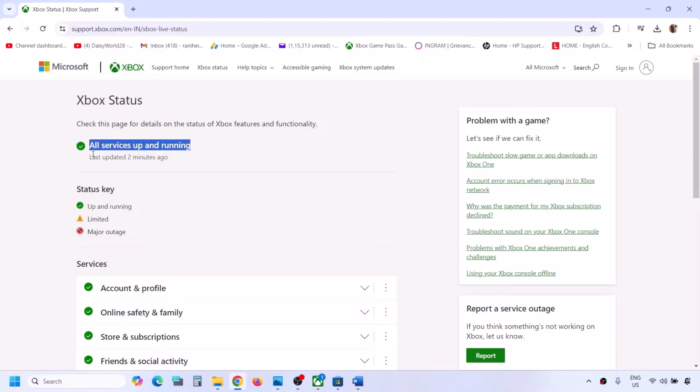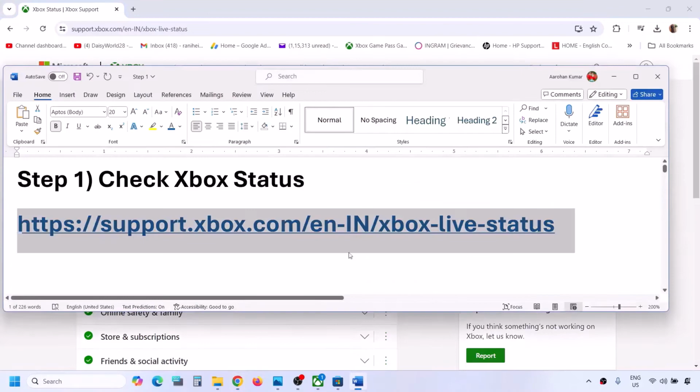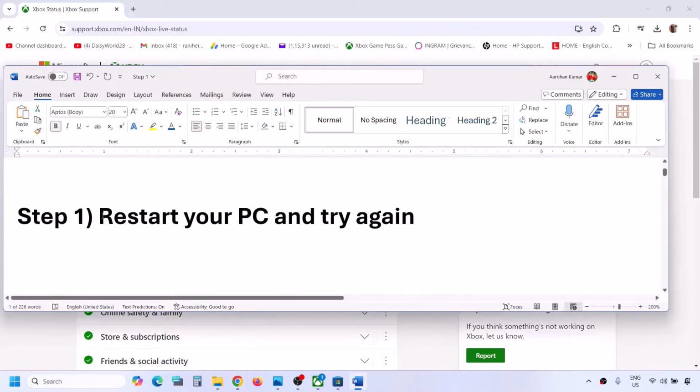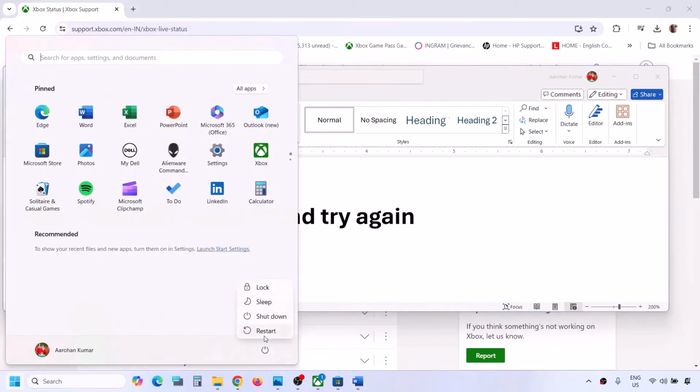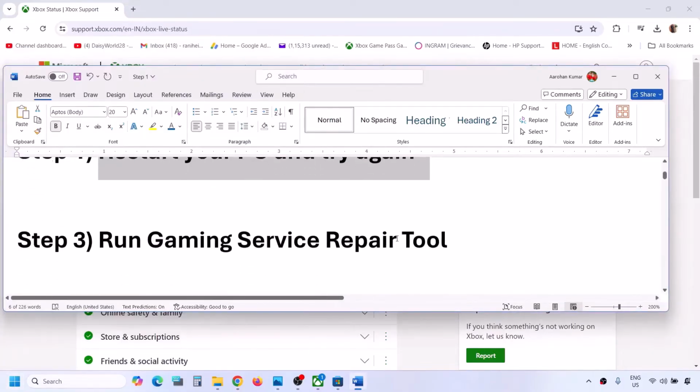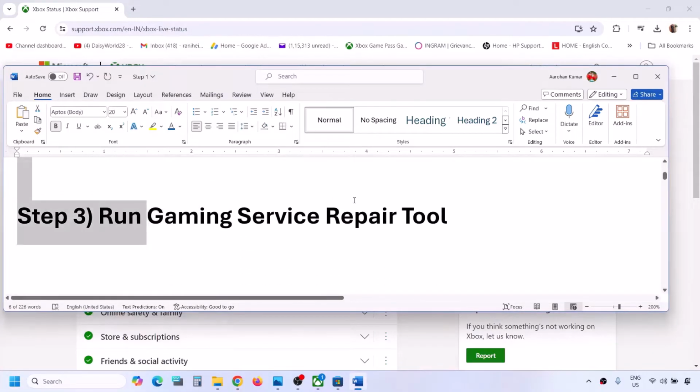But if all the services are up and running, still you are facing the problem, in that case follow the next step. Now the next step is to restart your computer and then try again. So simply restart your computer, and after the system restart you can check. Next step is to run gaming services repair tool.